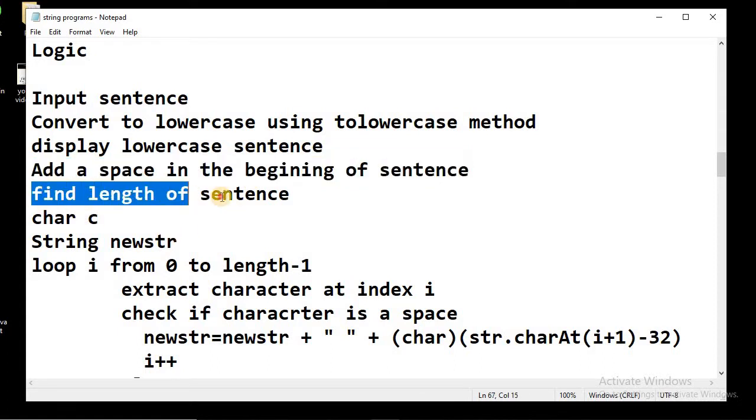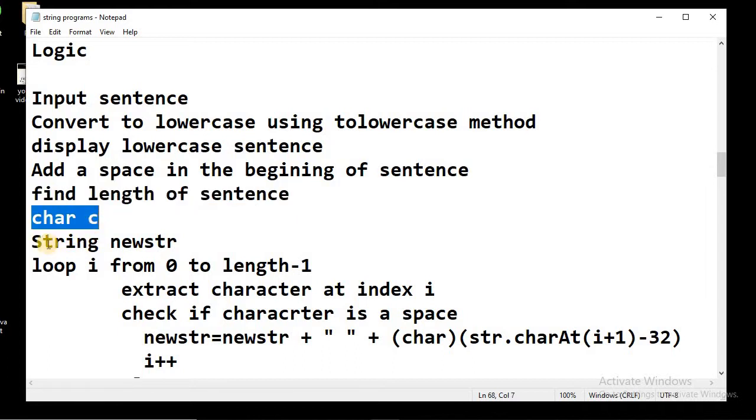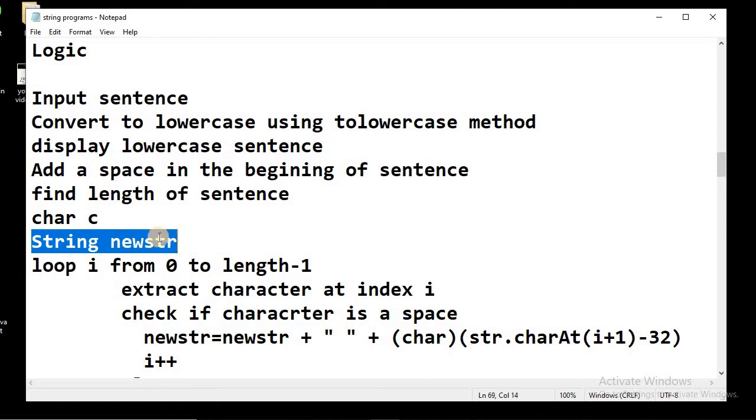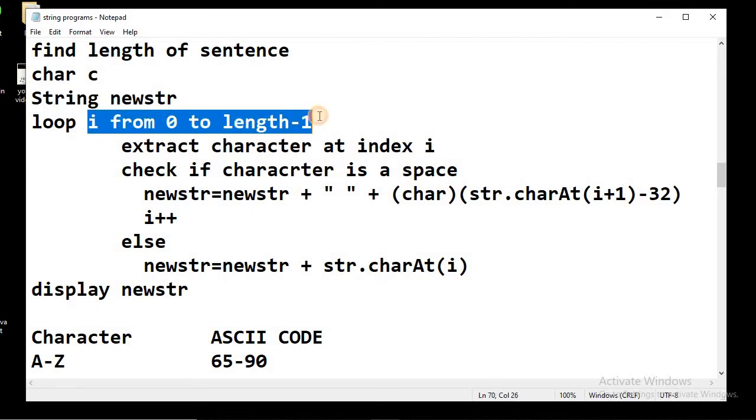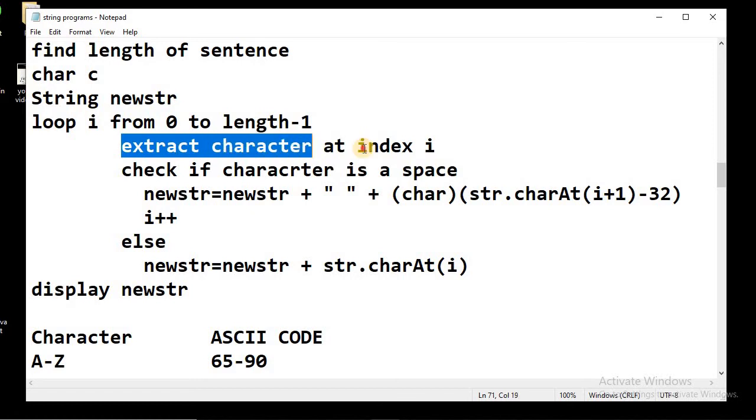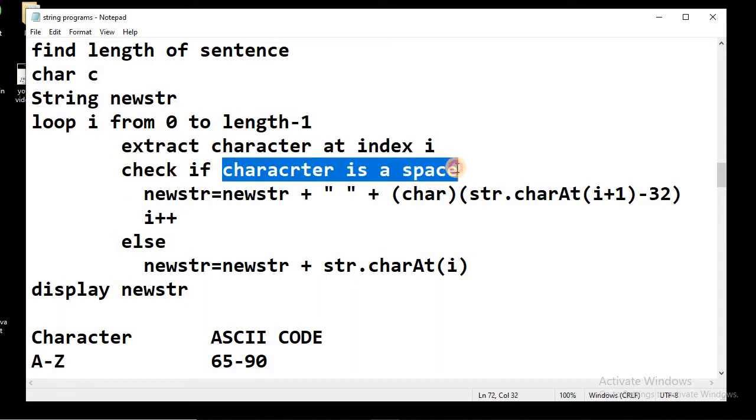Now we will find out the length of the sentence and then we will take a character c. We also take a new string, that is to store the output string. Now we need to run the loop from i equal to 0 to length minus 1. Inside the loop we need to extract each character of the string, that is at index i. And now we need to check if the character is a space. If the character is a space, that means the next character will be the first character of the new word. So in that case, we have to operate on the next character. For that, we have taken the next character.